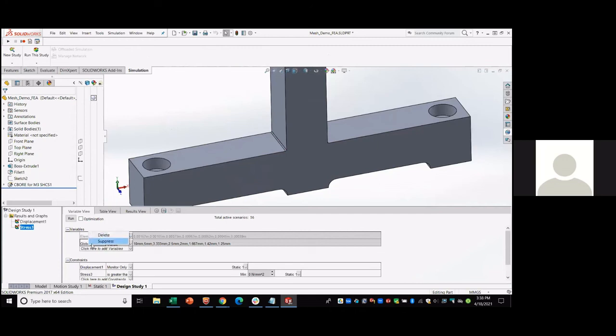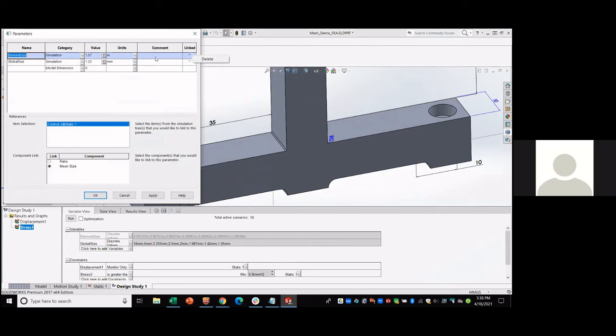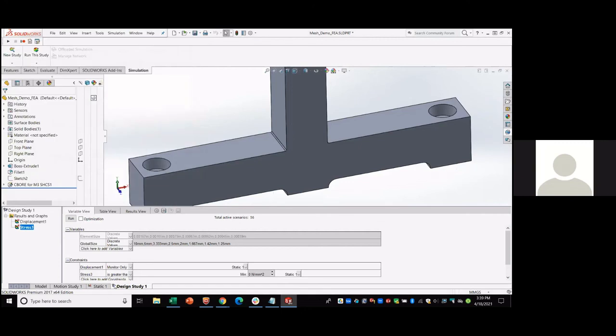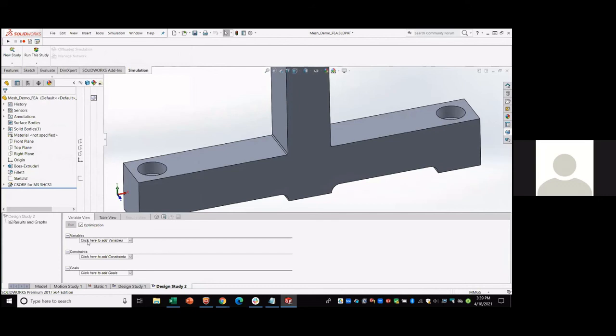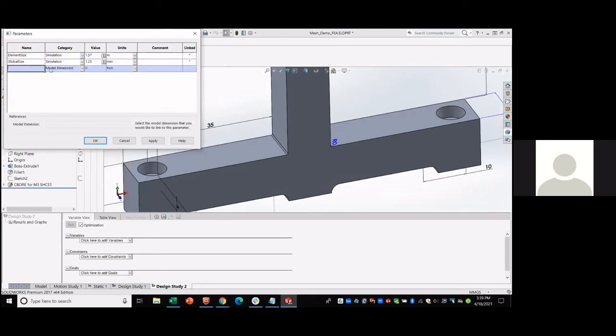Okay, I'm going to make a new design study. Create a new design study. I'm going to add a parameter. And this time we're going to change a model dimension. So we're going to add a model dimension. We're going to call this bracket length.